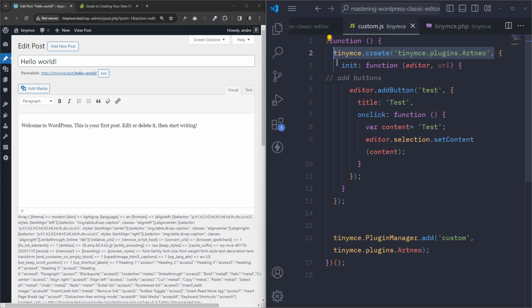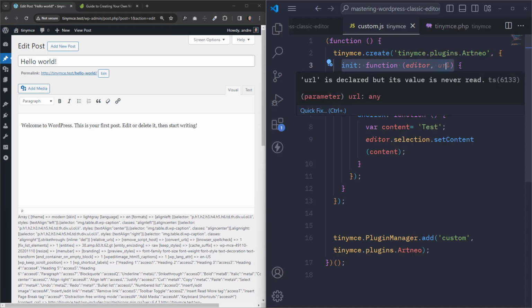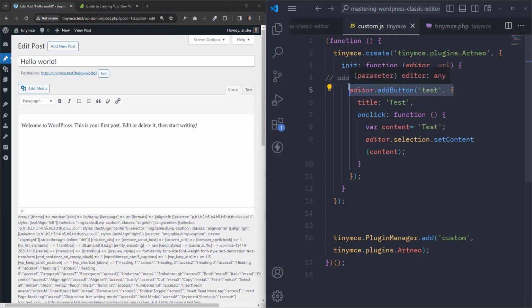Then we have the second part of the code here, that is the init method of the plugin object. It's called when TinyMCE initializes the plugin. The editor parameter represents the TinyMCE editor instance, and the URL is the URL of the directory where the plugin is located, which we'll use later to get the icons of the buttons. Then this part here adds a new button to the TinyMCE toolbar with the identifier of test.